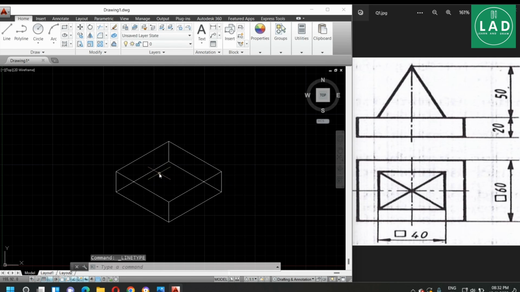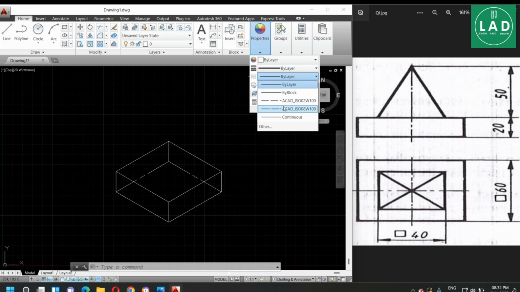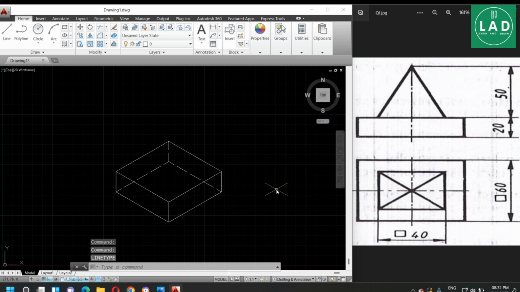Then these three lines at the background, we'll make it dotted. For that, first let's select these three lines. Next go to the properties here, then line type. Here we'll select this dotted line. So here, as you can see, we have drawn the dotted line.